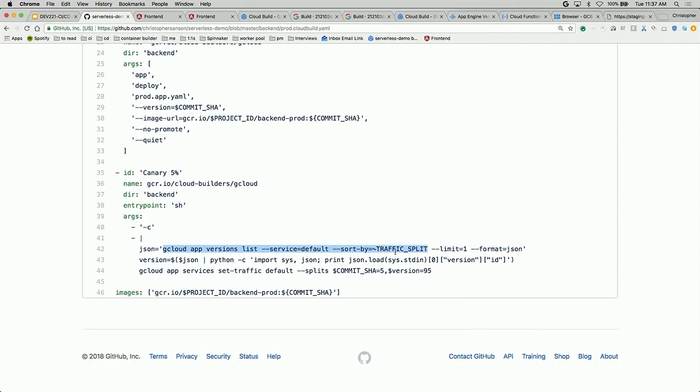And we're going to grab the version that users are currently seeing. So we're going to do gcloud app versions list, sort it by the amount of traffic that it's getting, and just grab the first one. We're then going to have a very pretty Python script to grab that version ID, and then use the gcloud set traffic field to programmatically canary this change out. We're going to take the version that we just deployed, which we tagged with the commit SHA, and give that 5%. We're then going to take the version that's currently getting traffic and give that 95%.